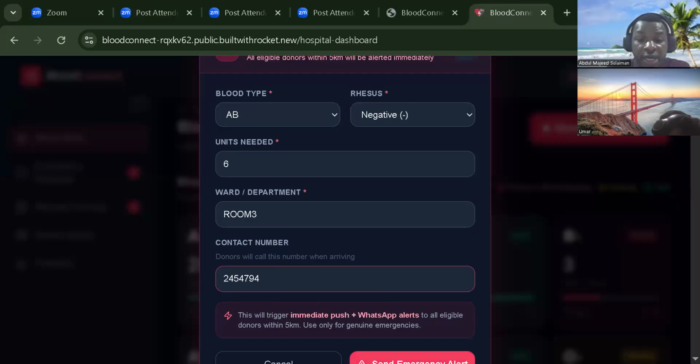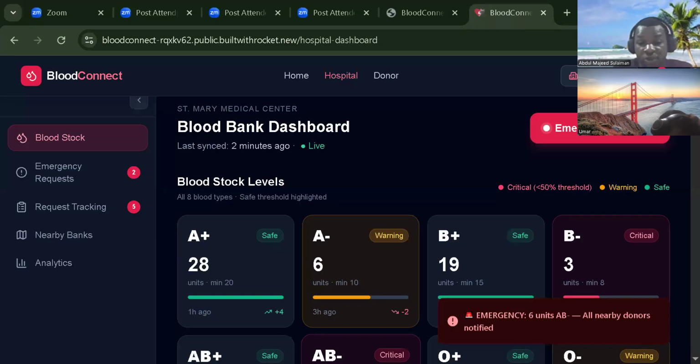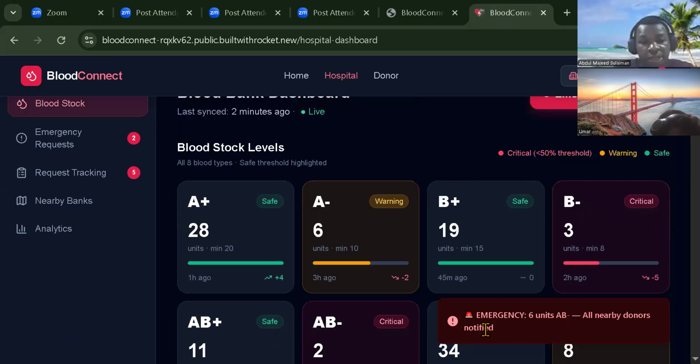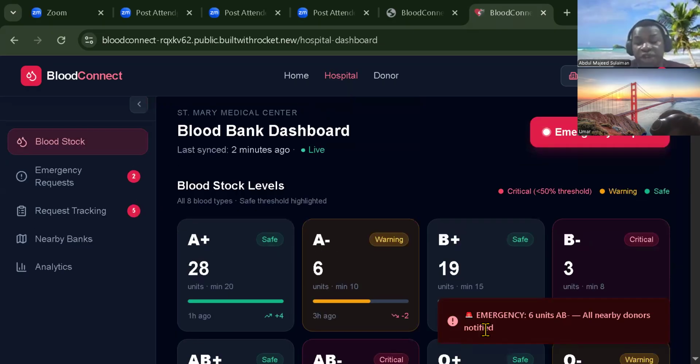You send alert. So you see emergency, 6 units AB minus, all nearby donors notified. This message goes to all nearby donors, within 5 kilometers. And if any of them is available, they can decide to accept the request or ignore it depending on their availability.